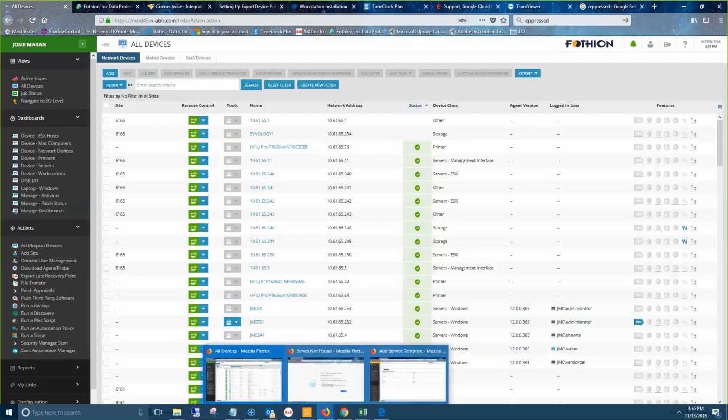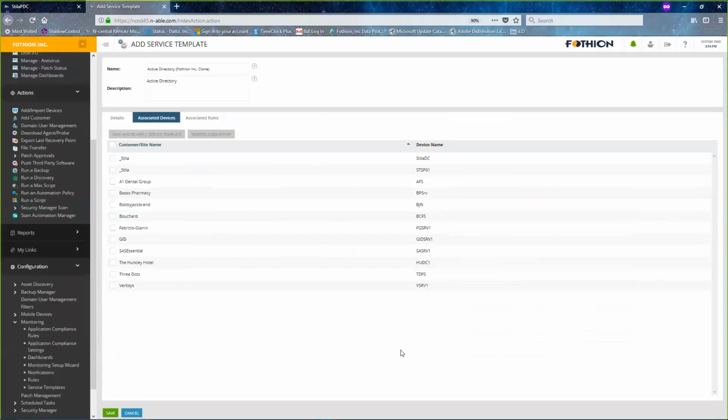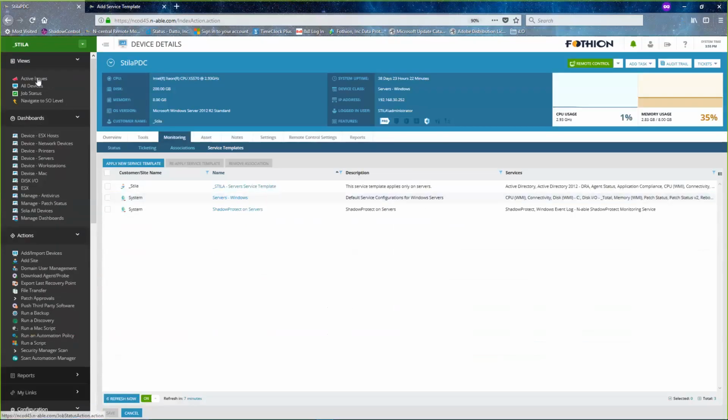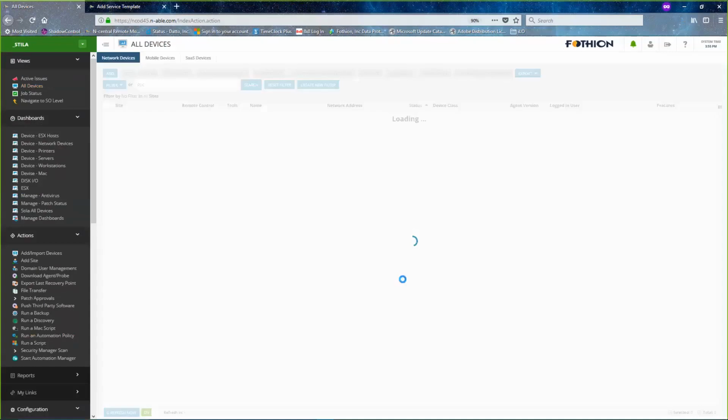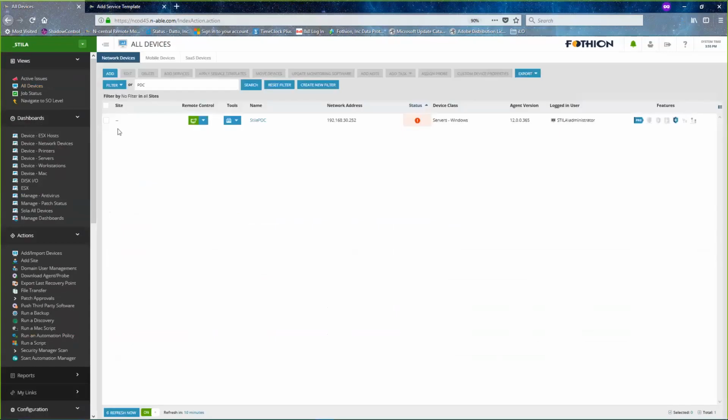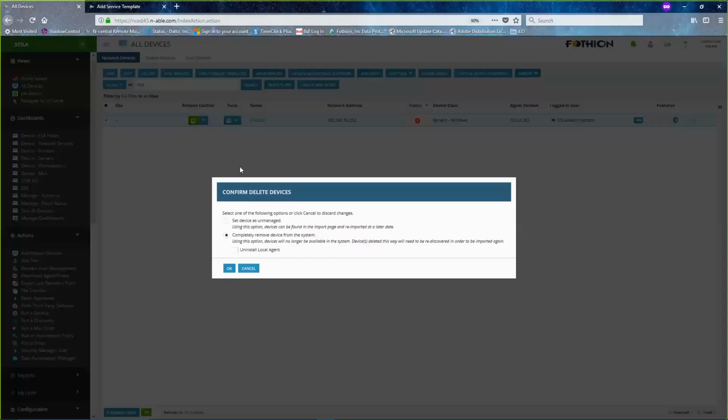Yeah. So, for example, I'm just going to use this as an example, but we're not going to delete the device per se. If you click on the device itself and hit delete, it's going to give you two options. Completely remove device from the system, meaning N-central will not keep a history of the device, or you could just set the device as unmanaged.